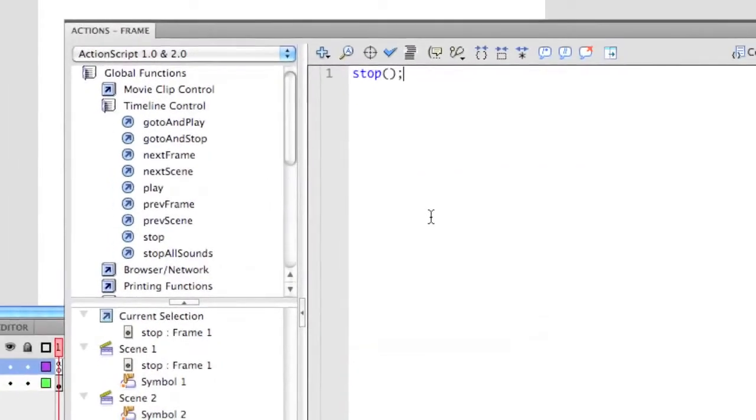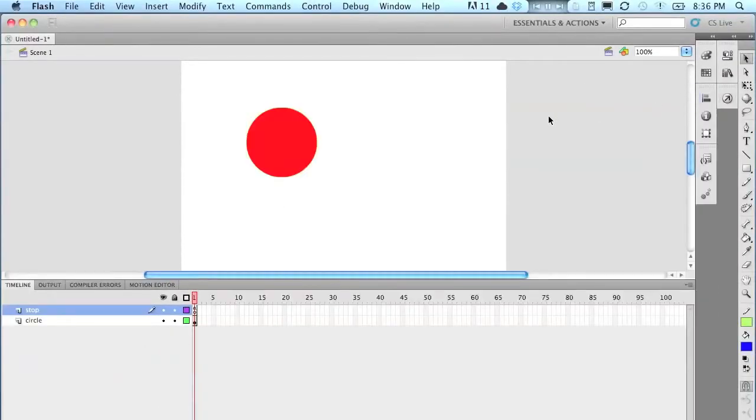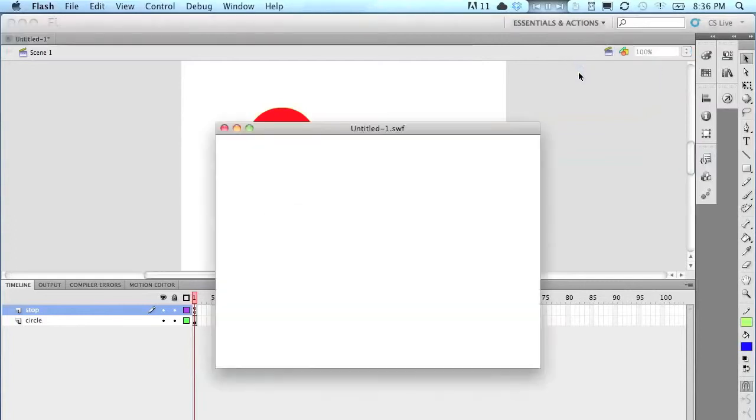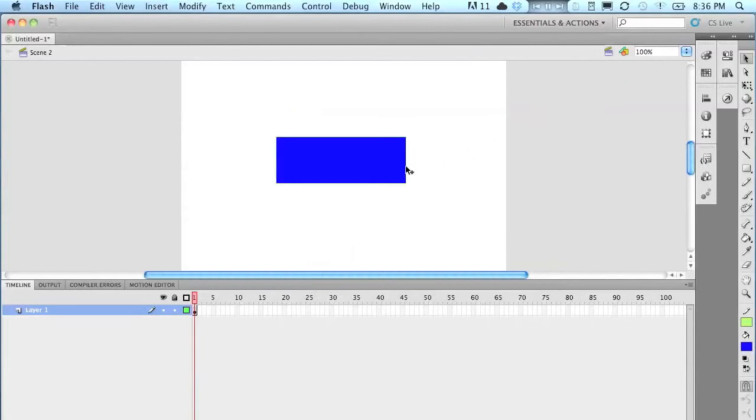What that'll do is when it plays and it gets to this scene, it's not going to do anything. It's going to stop. Well, here, I'm going to test it for you. Because I don't have stop on scene two, it just goes right back to scene one. So guess what we're doing? We're going to go to scene two, and we're going to add the stop layer. So I'm going to rename this layer rectangle, and add a new layer, call it stop.